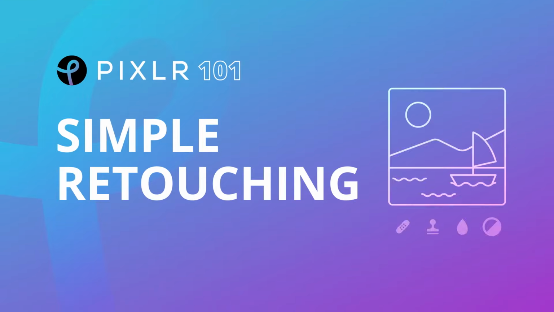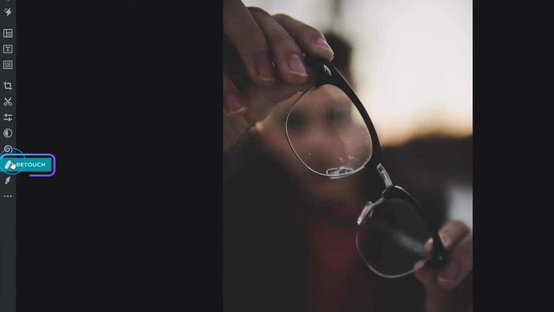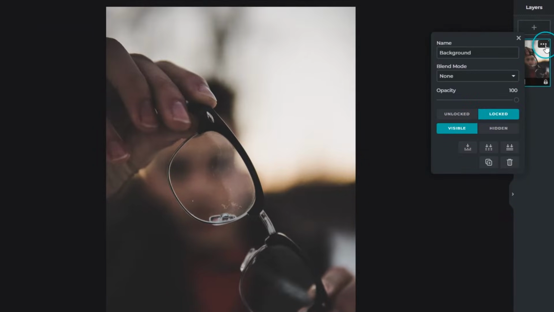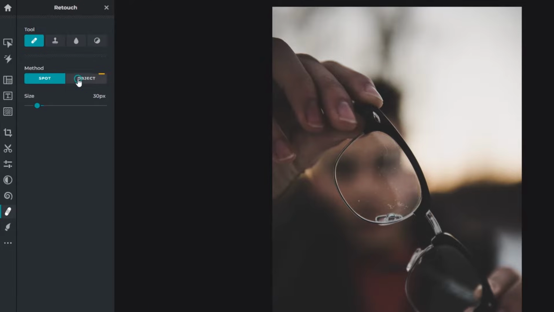In general, images go through the retouching process to prepare them for a final presentation. In Pixlr, this is done via the retouch tool. At the start of every project, make a habit of duplicating your images as backup. Here are some of the things that the retouch tool can do.